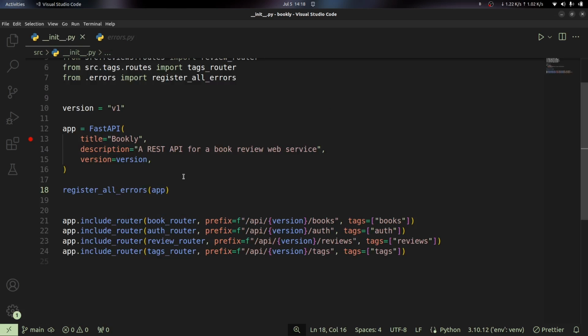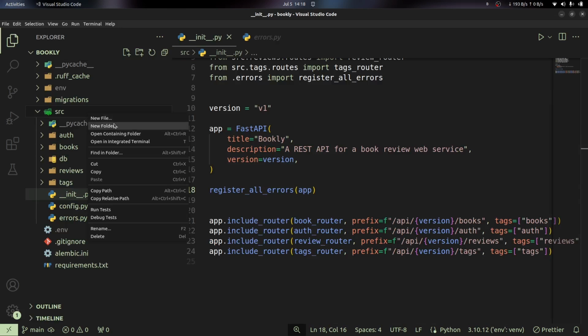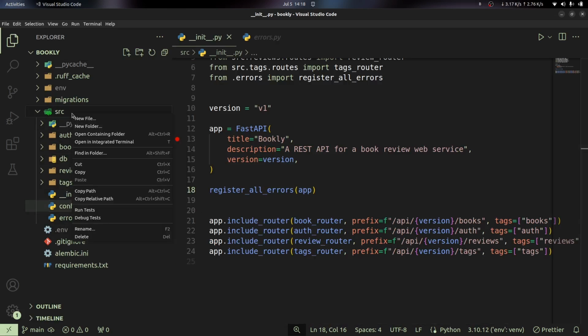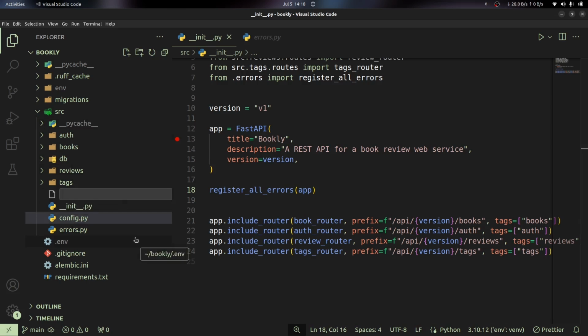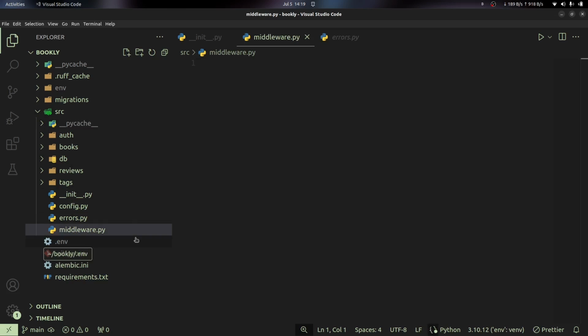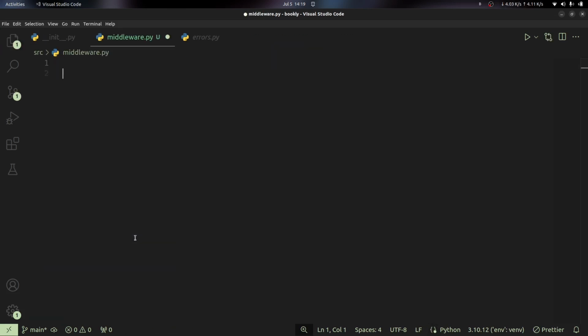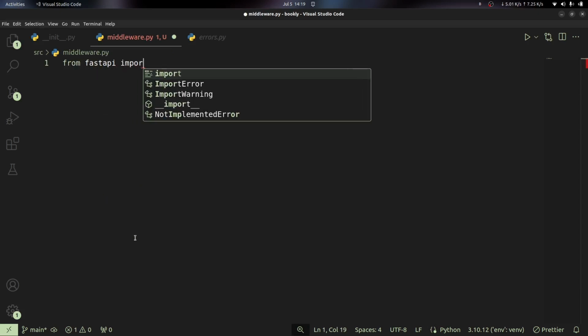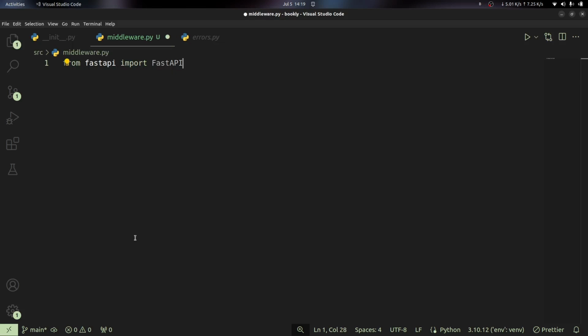So we're going to do the same thing for middleware. What I'm going to do is go within our source folder right here and start by creating a new file. I'm going to call this new file middleware.py. Inside our middleware.py, we are first going to begin by importing the FastAPI class. So I'll say from fastapi import FastAPI.